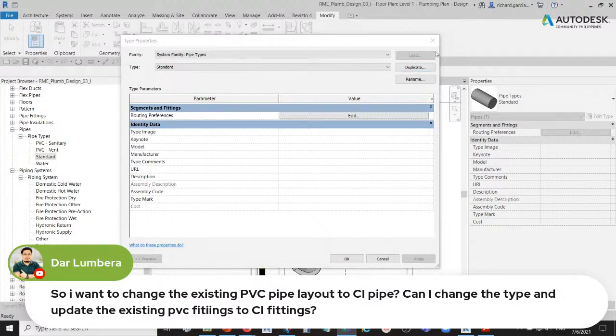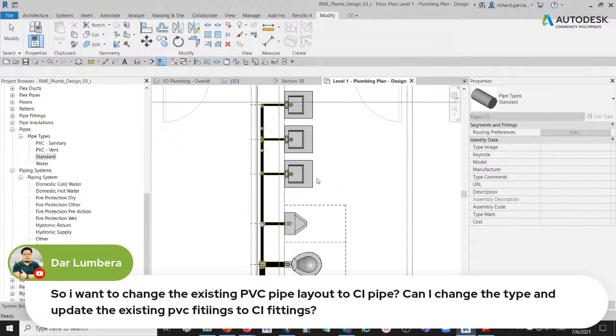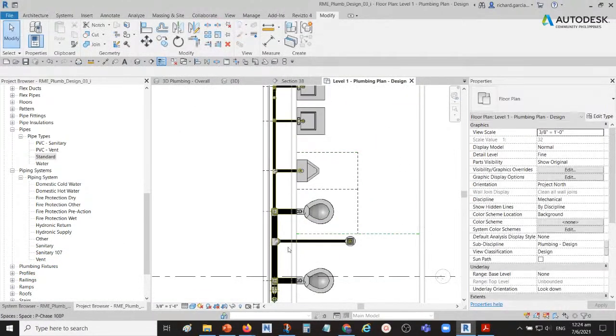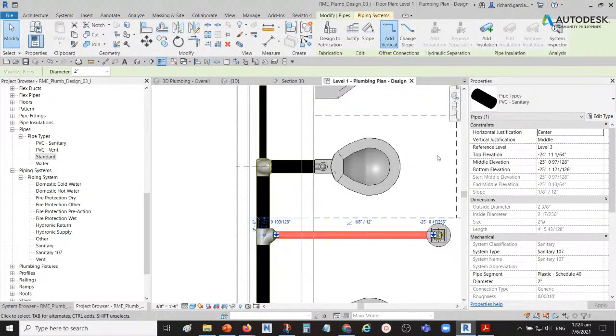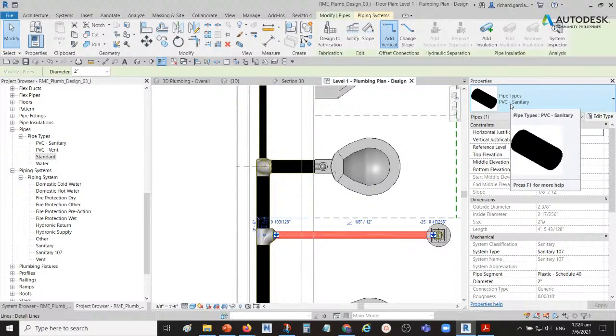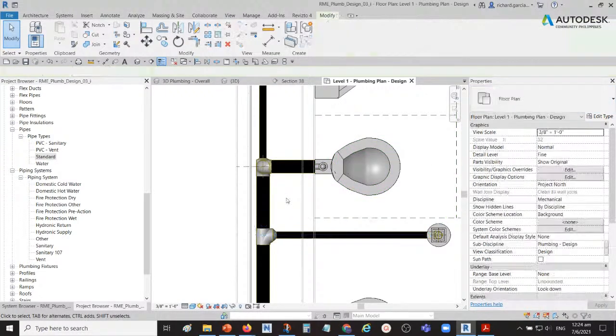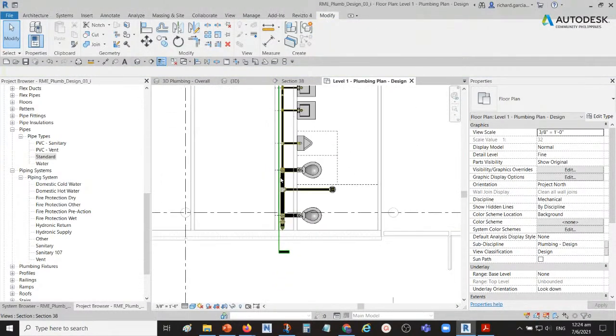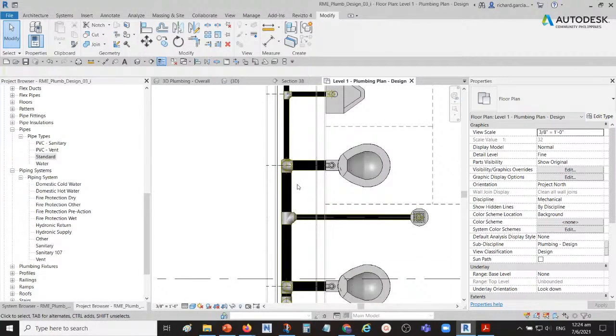Hmm. So usually what I do with that is I just select the pipes. For example, this one is PVC sanitary, so this is the type that we just created. What I do is I select this type, or let's say this is already connected. I'll hover my pointer and press Tab. By pressing Tab, it will highlight the connection to your pipes.